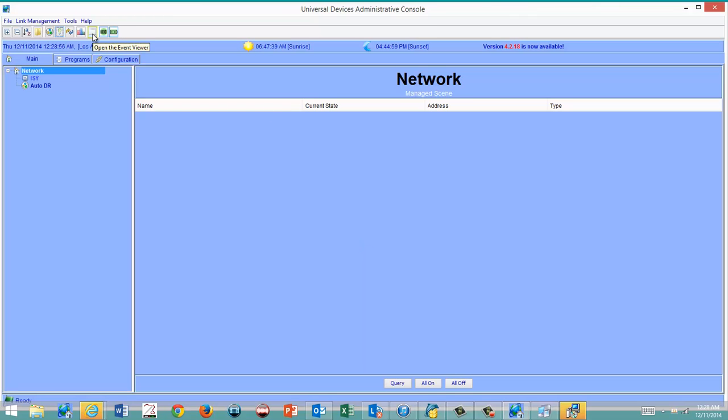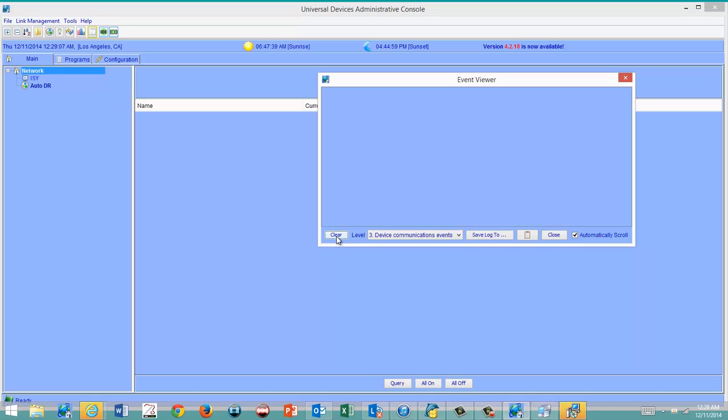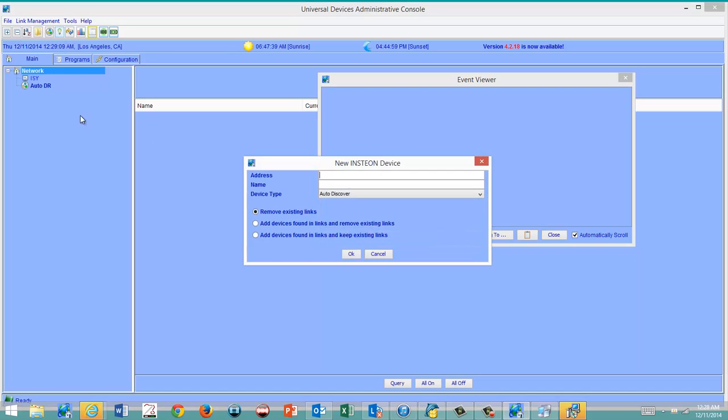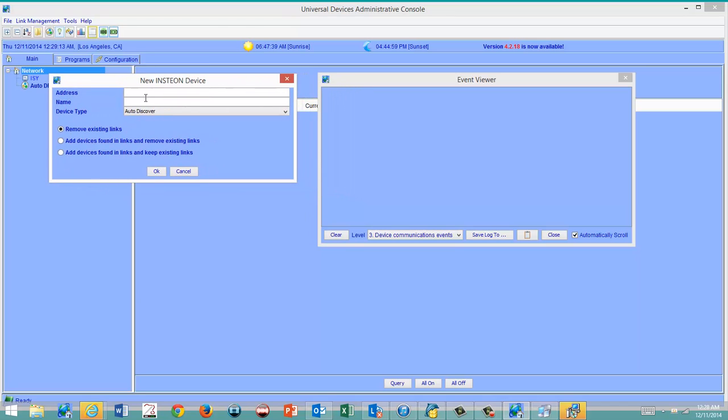It has nothing to do with the fact that we can talk to it but can't determine what it is. It just means that we can't understand it at all. What I'm going to do here is open an event viewer so you can actually see what happens during the process. I'm going to clear it out and manually add it in again. This will give you some exposure to understand what happens during the process.